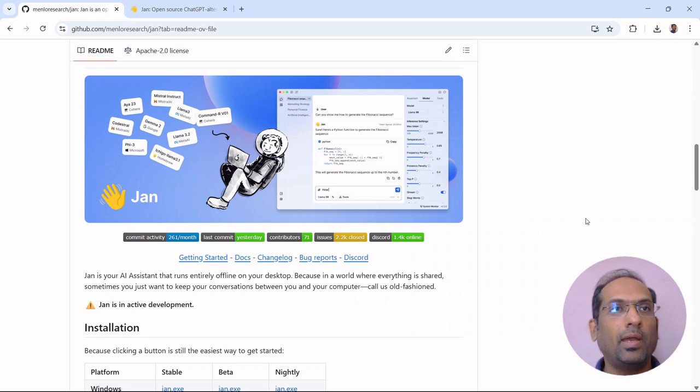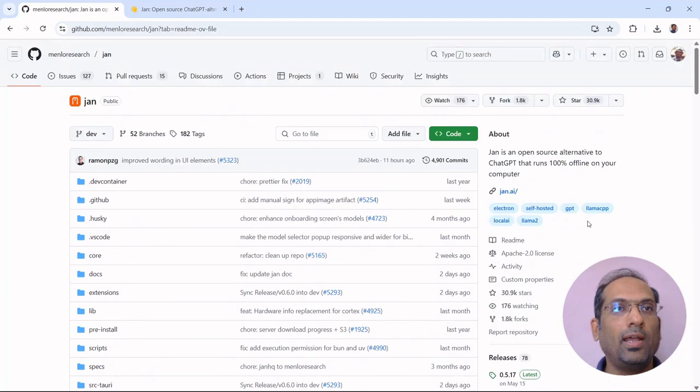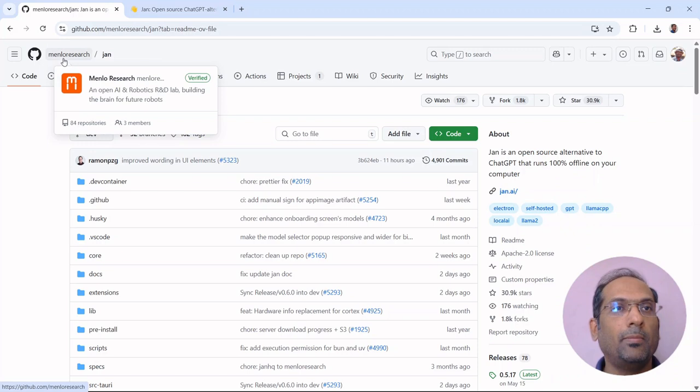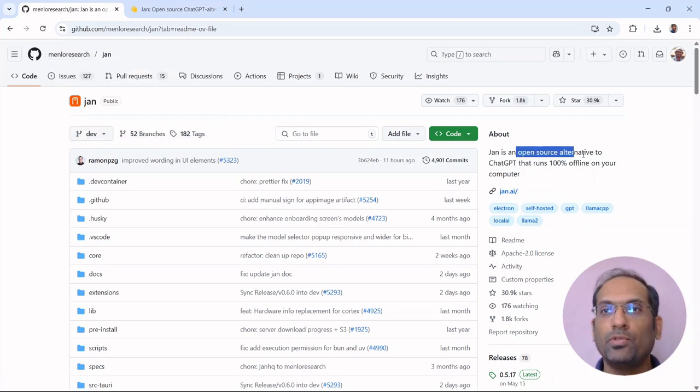Today we are going to take a look at a new tool that was released recently. It's called Jan. I don't know the pronunciation, whether it's Jan or Jan, but I'll be calling it Jan. It's produced by Menlo Research and it's an open source alternative to ChatGPT that runs 100% locally on your computer. Which means that even if you have no internet, the model should be able to run locally and you should be able to get answers from it.